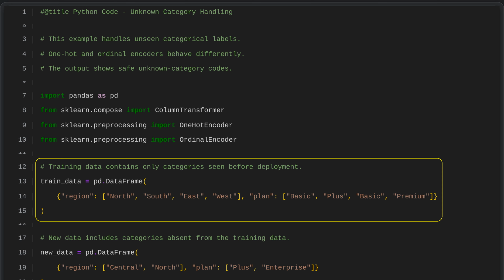We create a pandas data frame to represent the training data with two categorical columns, region and plan. The region values include north, south, east, and west, while the plan values include basic, plus, and premium, with basic appearing more than once. These are the categories the model learns from before it later encounters any new categories in deployment.